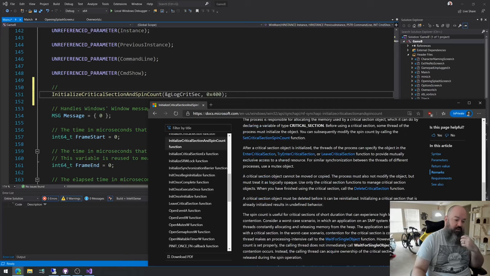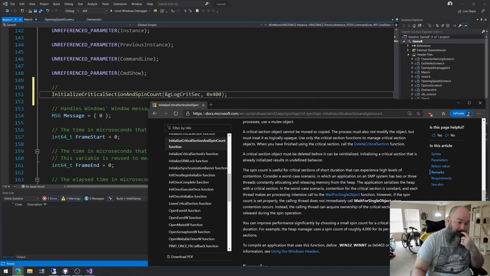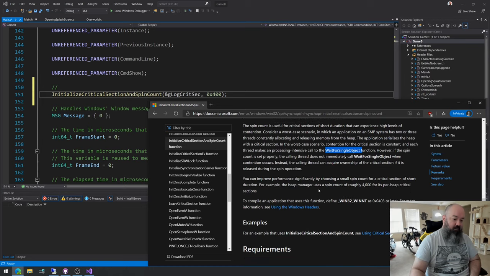I think there's a bit of a discussion in here. The spin count is useful for critical sections of short duration that can experience high levels of contention. Consider a worst-case scenario in which an application on a multiprocessor system has two or three threads constantly allocating and releasing memory from the heap. The application serializes the heap with a critical section. In the worst case, contention is constant, and each thread makes a processor-intensive call to WaitForSingleObject. You generally want to avoid calling WaitForSingleObject if you don't have to. However, if the spin count is set properly, the calling thread does not immediately call WaitForSingleObject when contention occurs. Yeah, we know that.